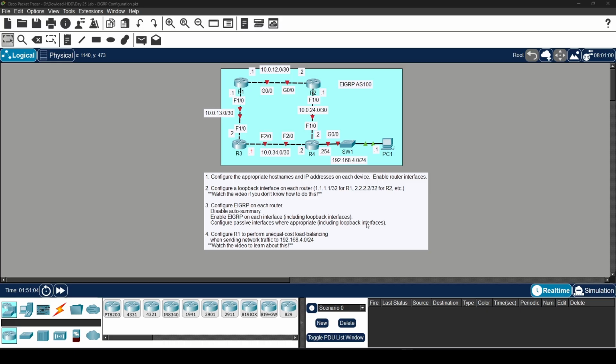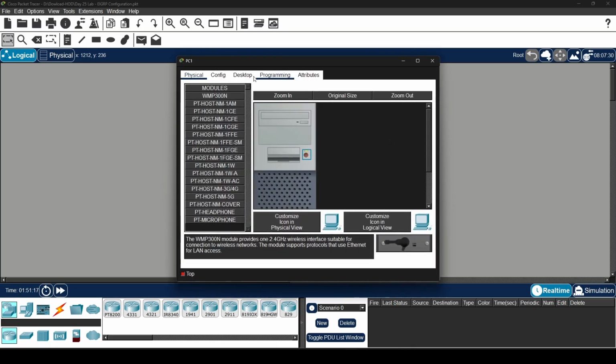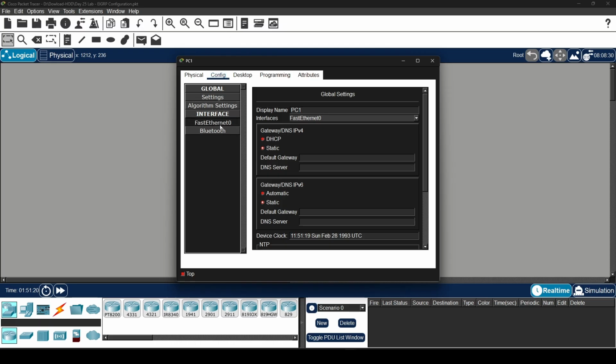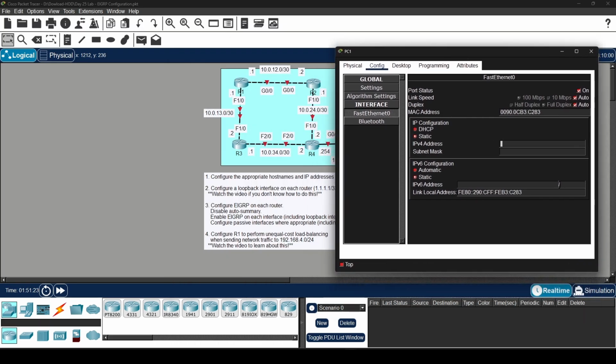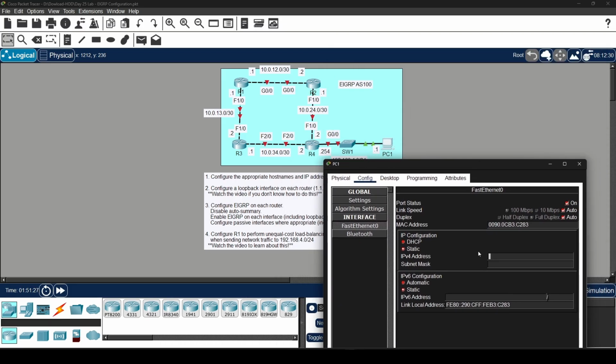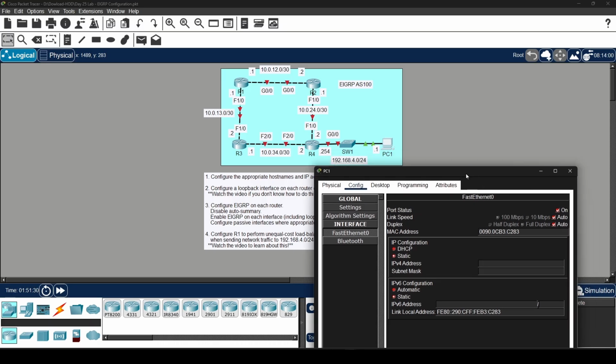Let's do that. First, let's just do this one first. PC1 is empty right now, so we're going to enter the IP address 192.168.4.1. That should automatically give the subnet /24. Perfect.